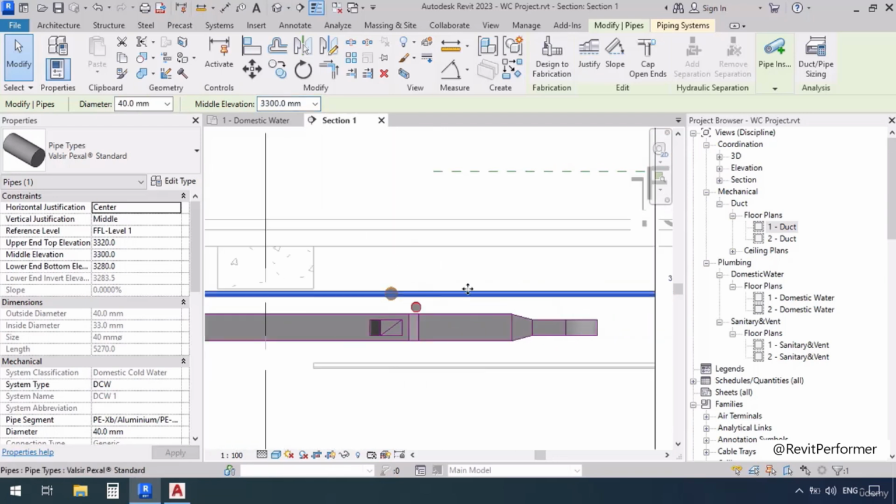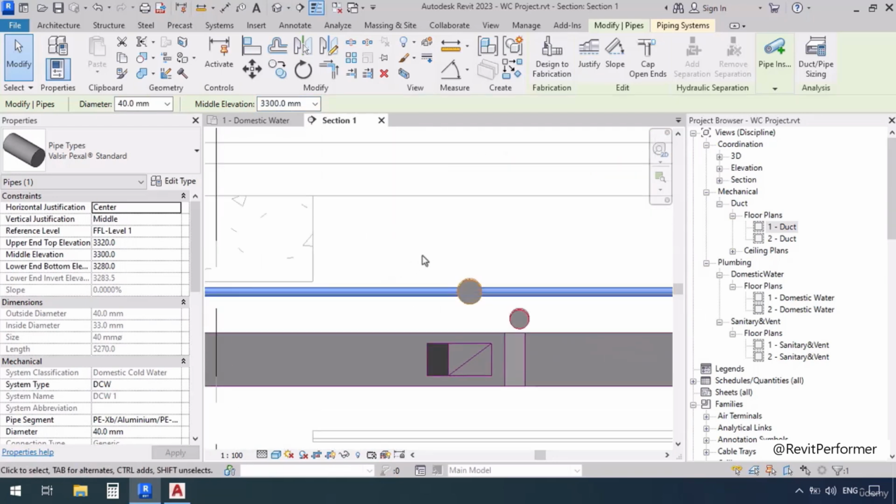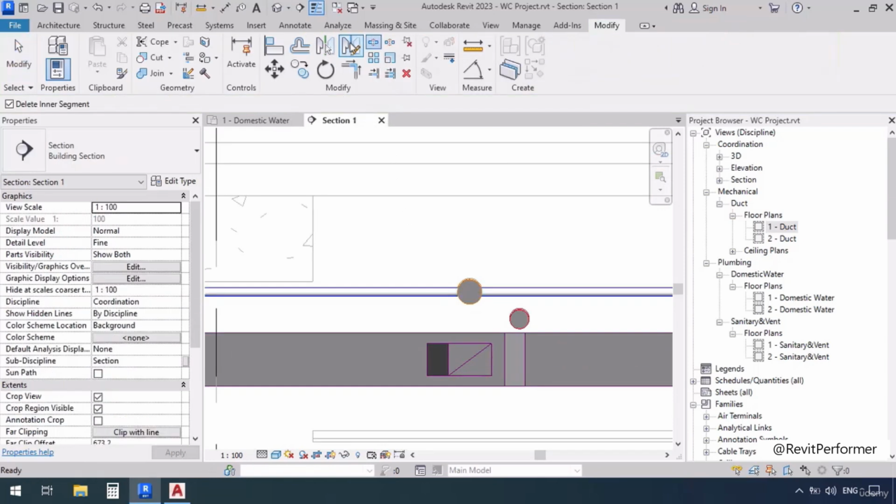But as you can see, the pipe is still interfering with the sanitary pipe. So we could just bend the pipe at this part. So I'm going to be using the split element command and make sure the delete inner segment box is checked so that the inner segment would be removed. Then make the first click here and then the second click. As you can see, the inner segment has been deleted.